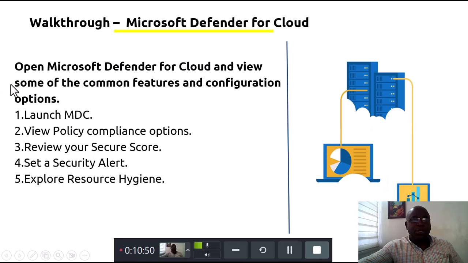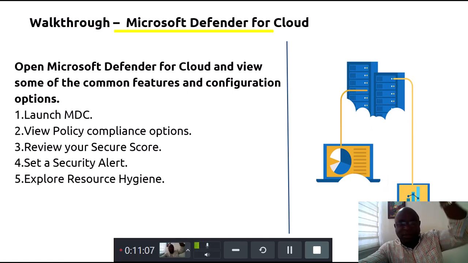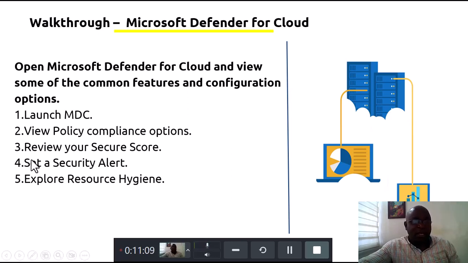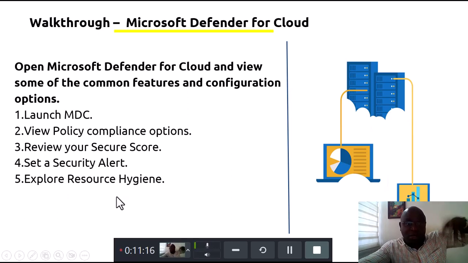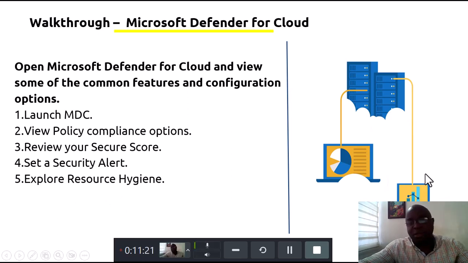So we saw we launched the security center by searching for it. We looked at the compliance offering. We reviewed our secure score. Mine was 38 before I created the sample alert. Mine was 80 after I created the sample alert, then dropped down to 35. It's asking me to take action on so many things. Next, set a security alert. I could not do this because I didn't see the button. I already set it, that's why you're seeing all those recommendations. Then explore resource hygiene. These are just recommendations. So let's move ahead. I think we've fulfilled the requirements for this walkthrough.